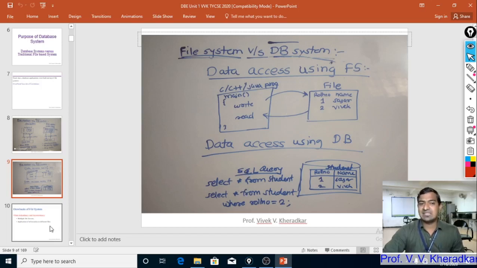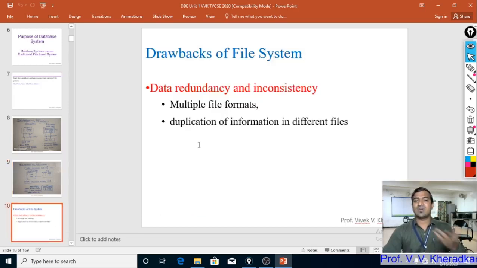Now in the next we'll see what the drawbacks of the file system are. As we have discussed, this is a drawback of the file system, and this same point we can use as an advantage of the database system, and the same point we use for the differentiation between the file system and database system. So the first drawback of the file system is data redundancy and inconsistency.